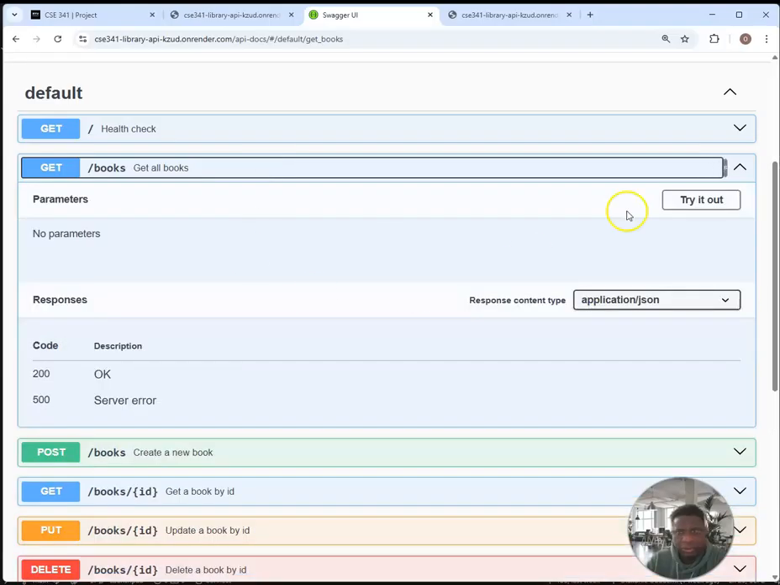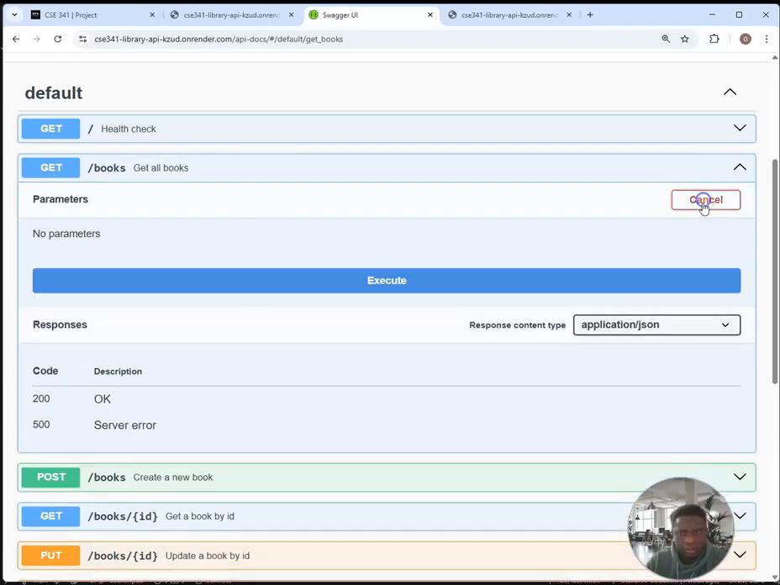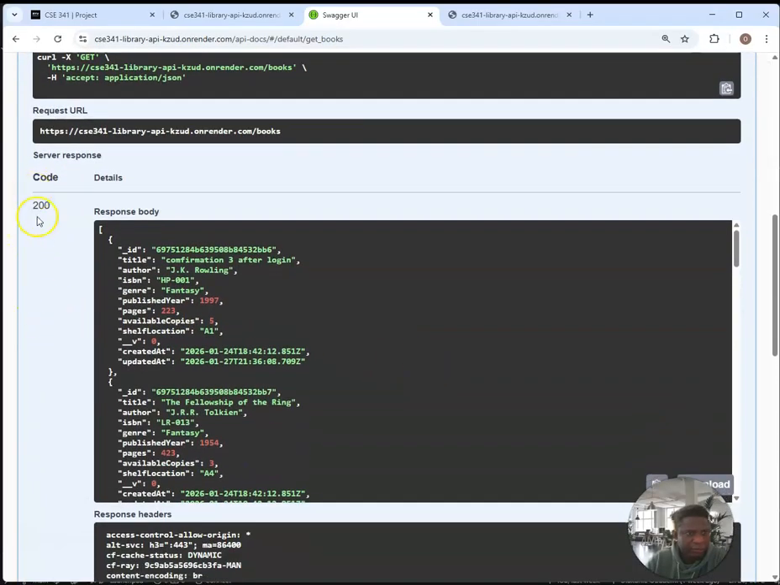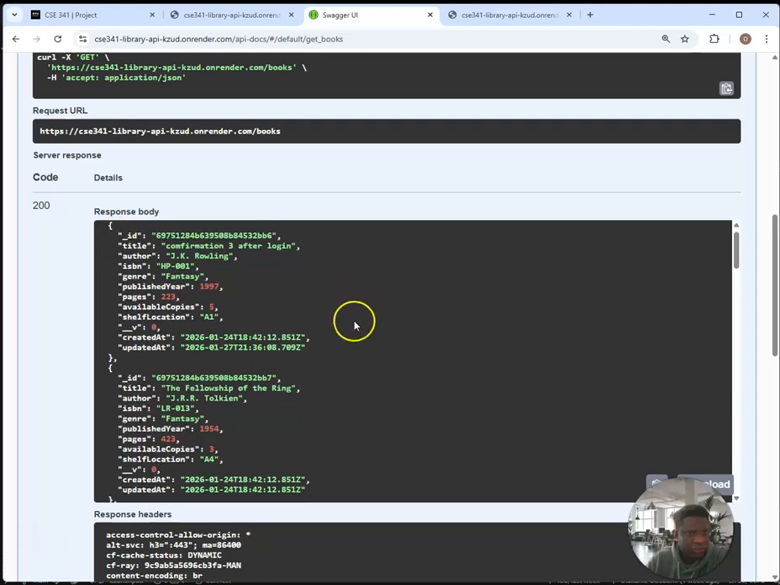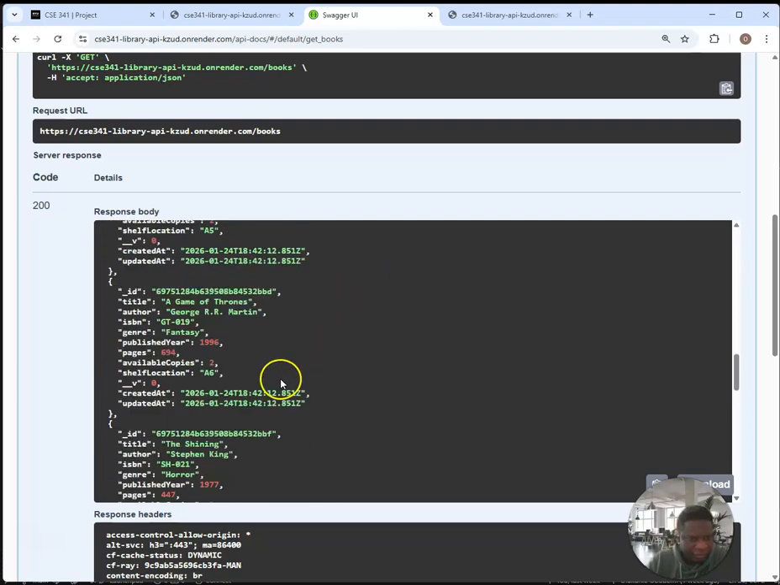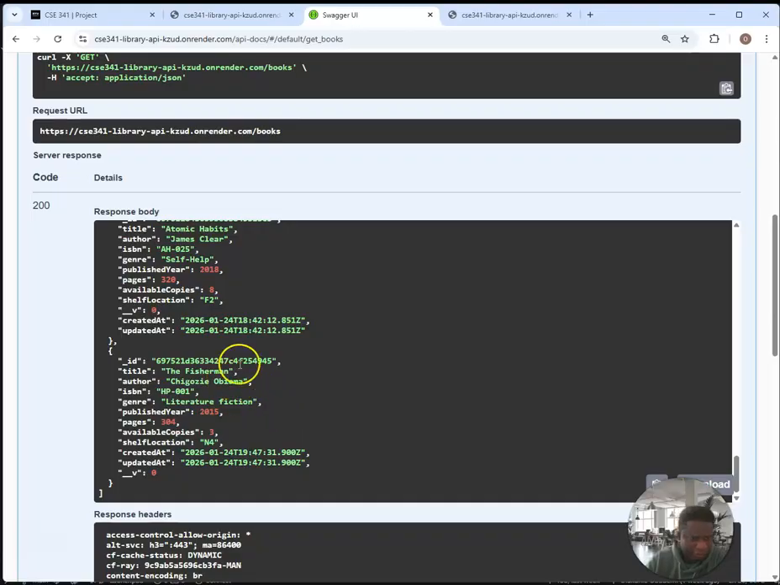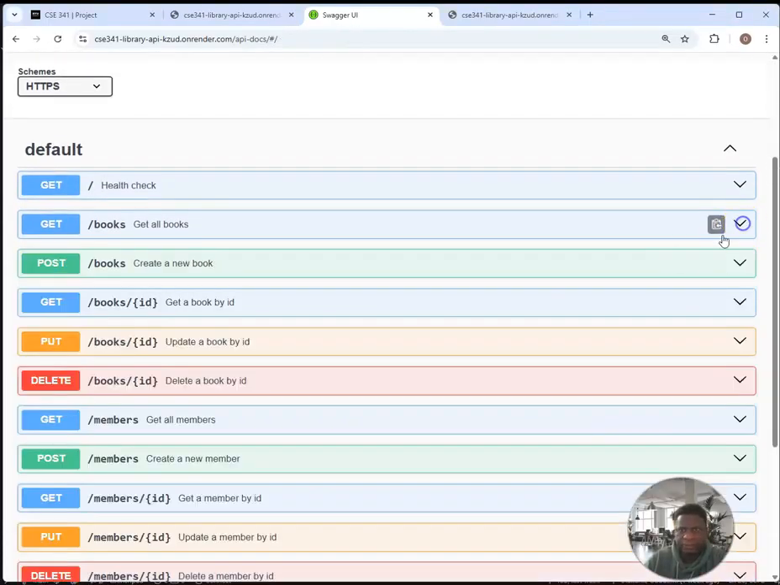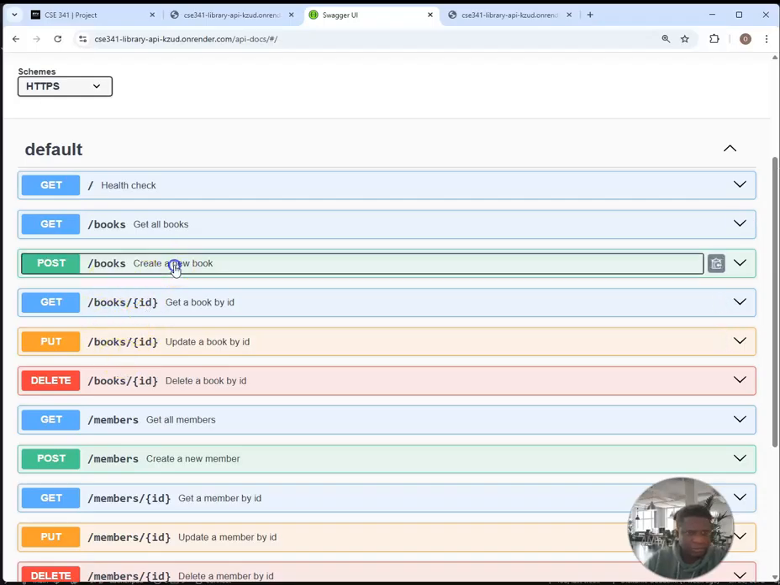I will do get all books and see all the books that we have there. Presently, the response is code 200, which means everything is fine. And these are the books. Let's see if we can create another book. Go to host.